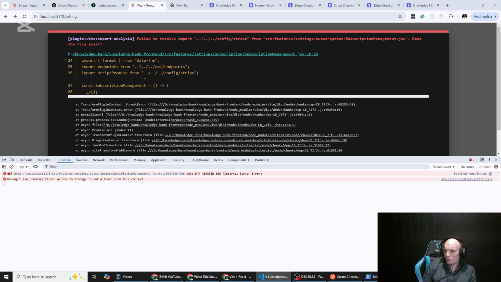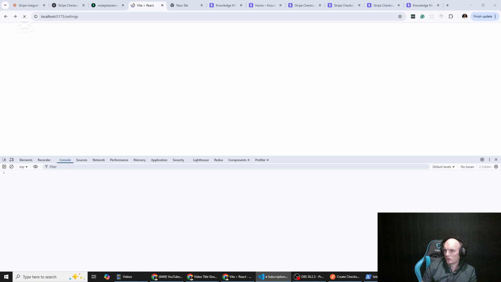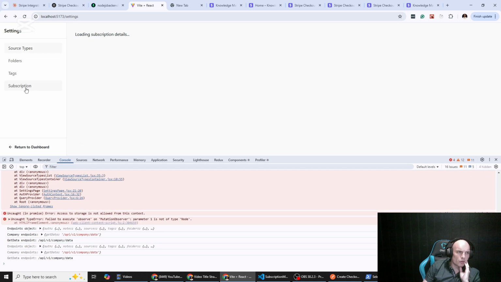I can't find the config file. Ah, my bad. Try that. Might have had an import issue, and maybe it wasn't being called. I don't know why that wasn't thrown before. Maybe ChatGPT changed the import path and I didn't realize. We're not using Stripe promise anymore.